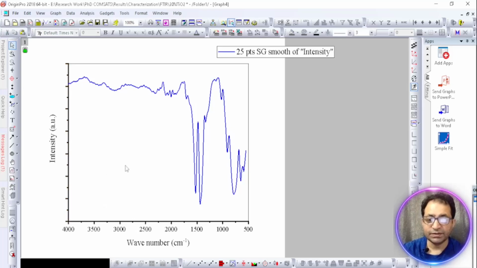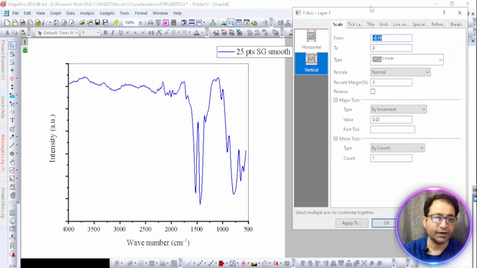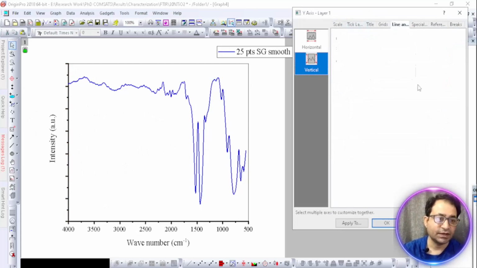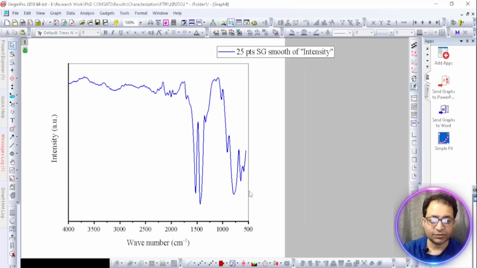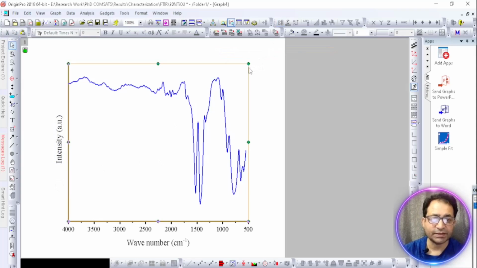I want to remove these stick lines on the y-axis. On the y-axis I want to remove the line and text. So in the line and text box of the y-axis I'll select none for both major and minor text. Okay, so now this looks okay as compared to the previous one. I'll show you the previous one as well. So this is the data which we obtained.